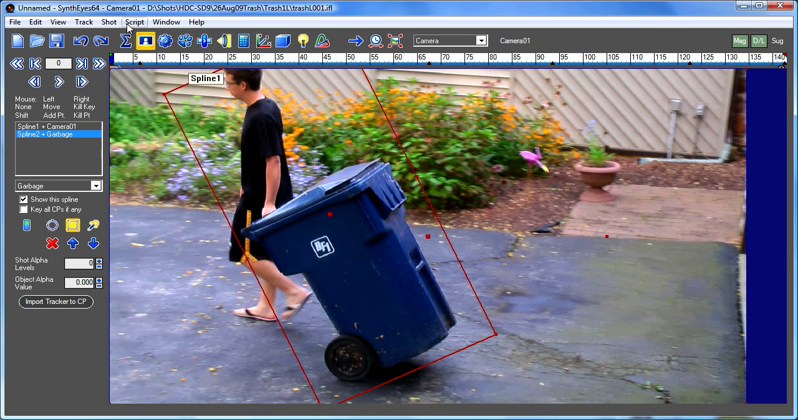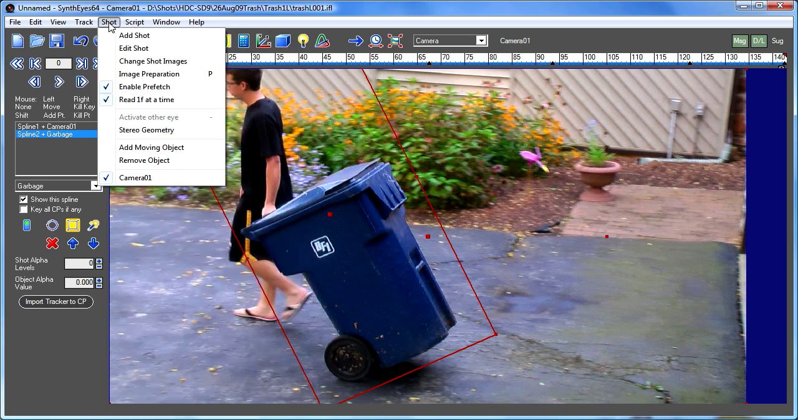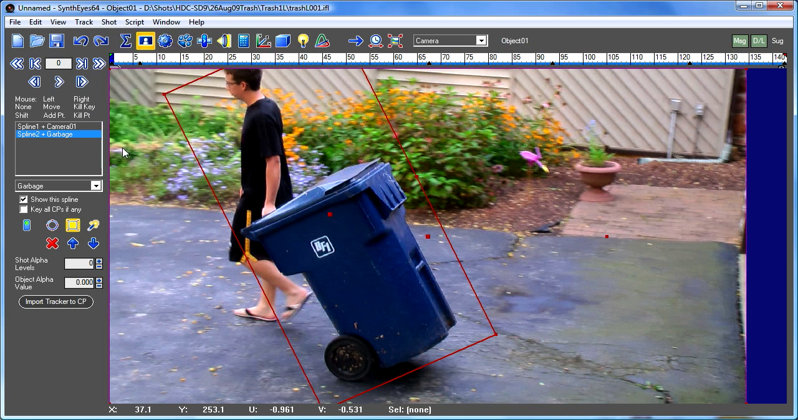Now we're ready to add a moving object. So we're going to go over here and hit the add moving object. And now we're going to create another little mat that we actually want to have indicate the area for the trackers that we want to have. So we're going to put this fairly carefully onto the area of the can itself.